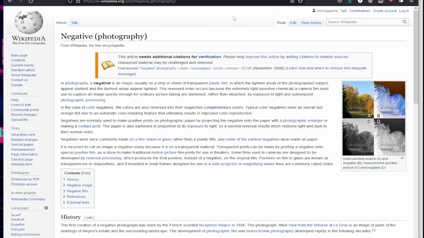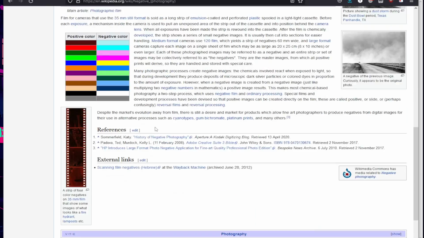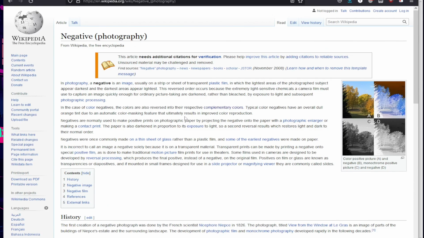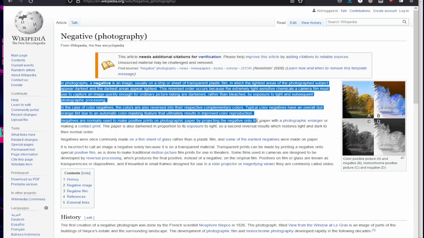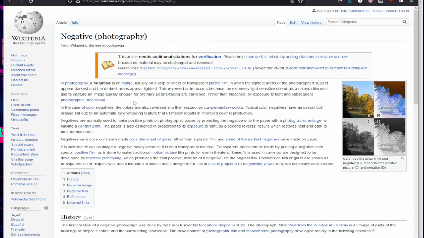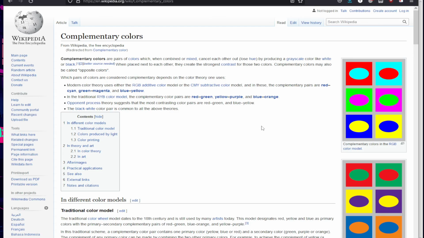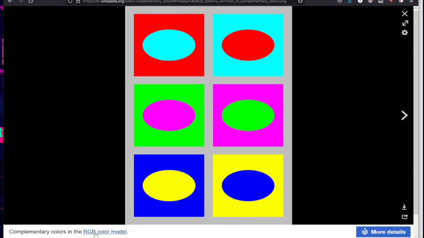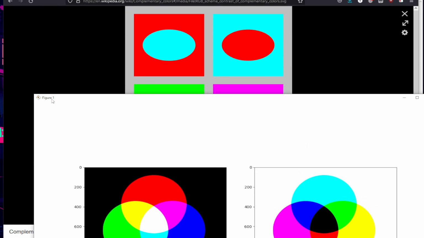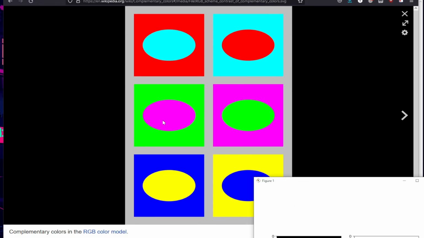So here I have the Wikipedia page for negative photography. And you might ask, hold on, we just spent like 25 minutes to basically get the second paragraph of the Wikipedia page for negative? Yes, that's exactly what we just did. In the case of color negatives, the colors are reversed into their respective complementary colors. And if we click into the Wikipedia page for complementary colors, we see that in the RGB color model, we get exactly the same thing as what we just derived.